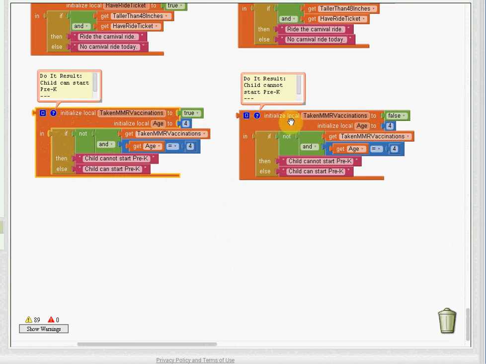And then in the last example, the child has not taken their MMR vaccinations, and they are the correct age to enter pre-K. So this would be false, this would be true, false and true is false, not false is true. So that would go to the then part, child cannot start pre-K.